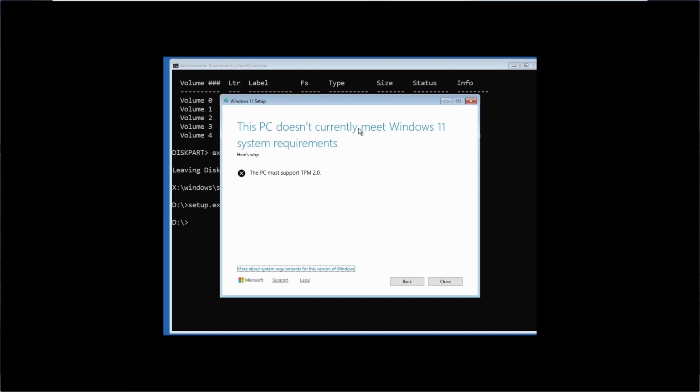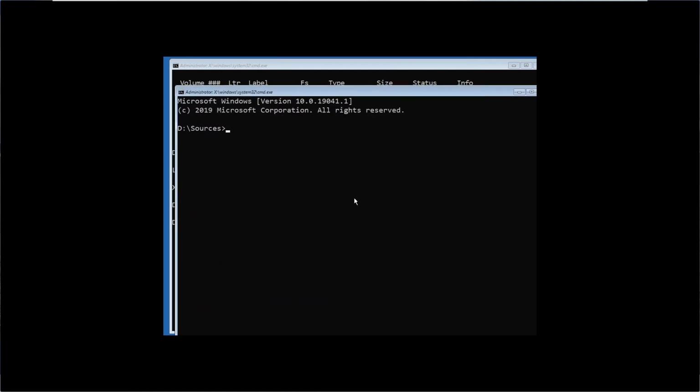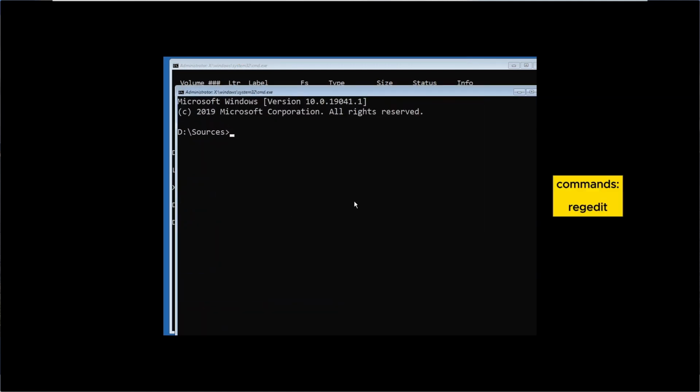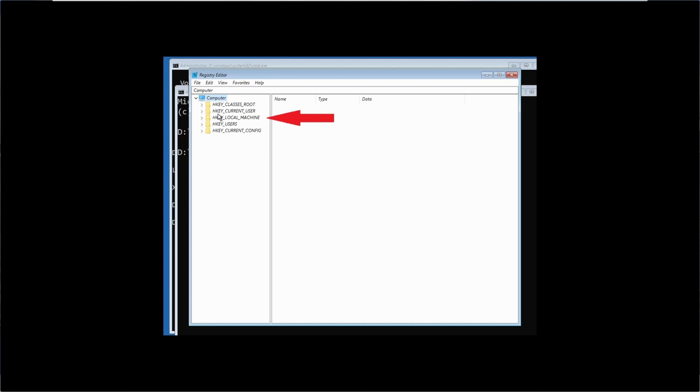This PC doesn't currently meet Windows 11 system requirements because of TPM 2.0. This is the point where you apply the hack. Press the Shift key plus F10. Now type the command shown on screen, which is regedit, to open the registry editor. Inside the editor, navigate to HKEY_LOCAL_MACHINE, and then SYSTEM, and then Setup.